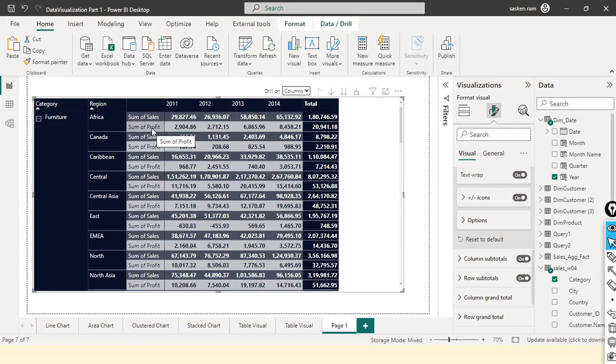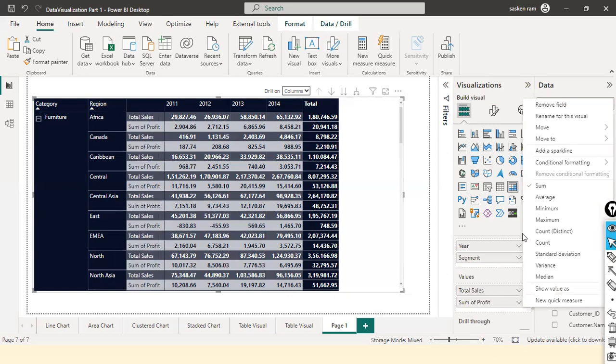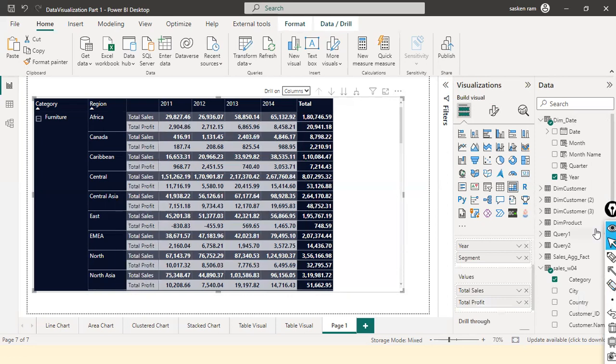You need to rename the columns, obviously. Okay, sum of sales. Instead, what you do is just go here, click on the drop down, and rename for this visual. Here, total sales, and then here total profit. That's all. Now it looks neat. So here I just give total profit. That's all. So total sales, total profit. It looks good, right? Fine. That's all.